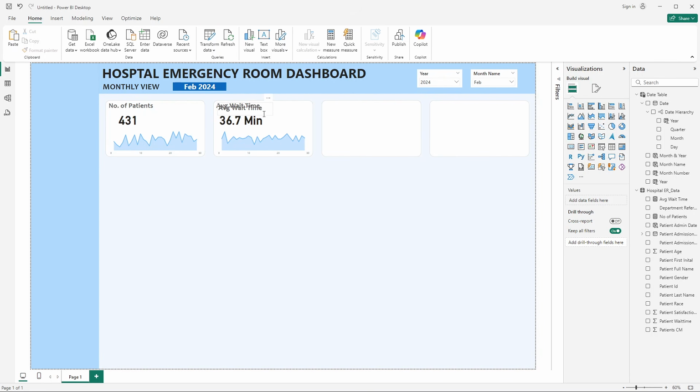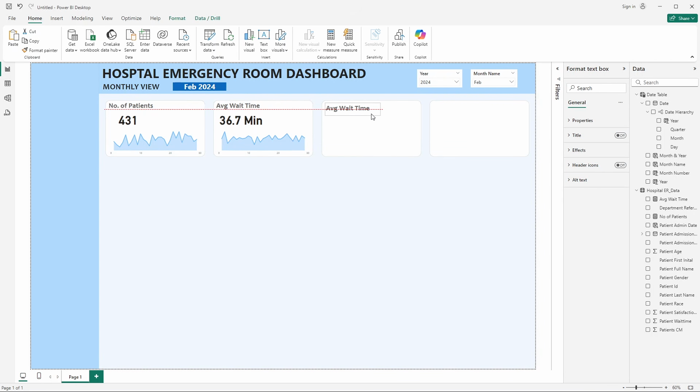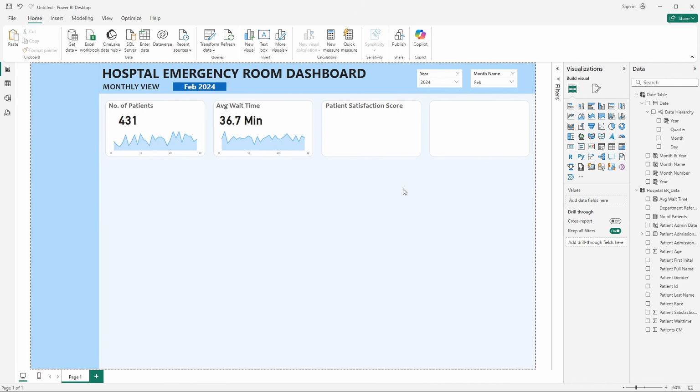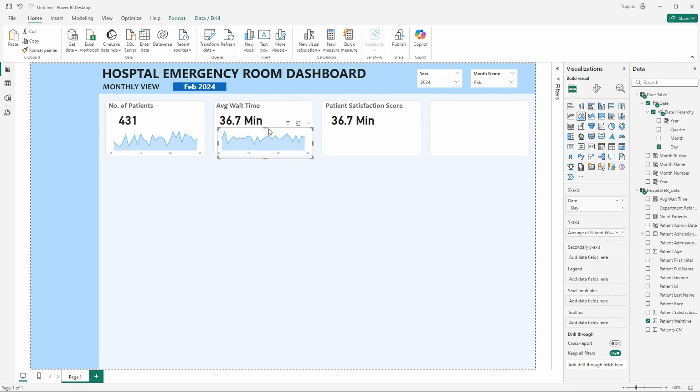The title is it. I will write it over here. Okay, so this is the patient satisfaction score for us. The same thing over here. Copy this again, the number and the spark line as well.